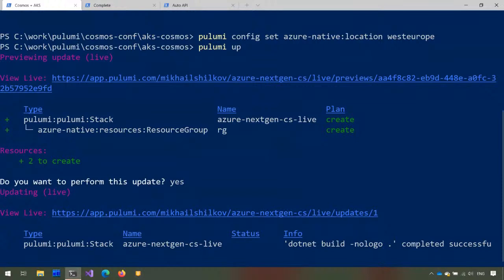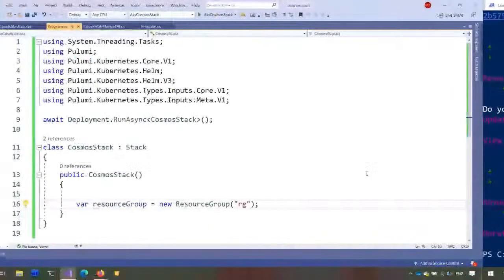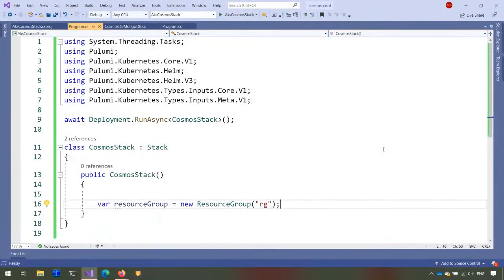And this time my program runs again, and Pulumi will go ahead and actually provision resources in the cloud for me. So it should create a stack, which is not relevant in terms of Azure. And then it creates a resource group, and it took me about 9 seconds to do all of that. Okay, this looks good. Switching back to my Visual Studio.